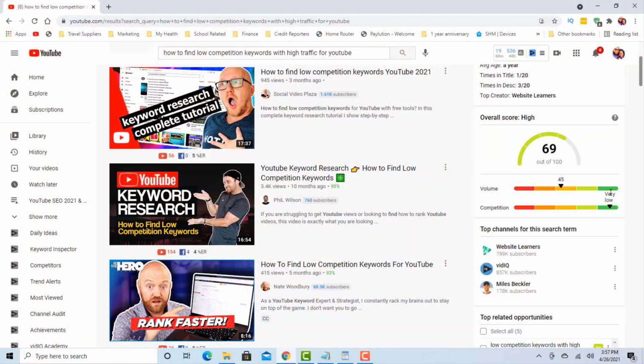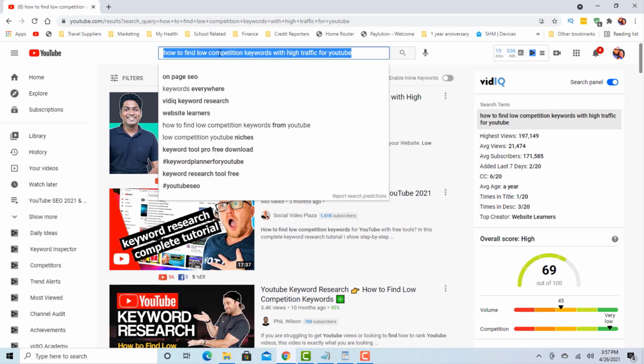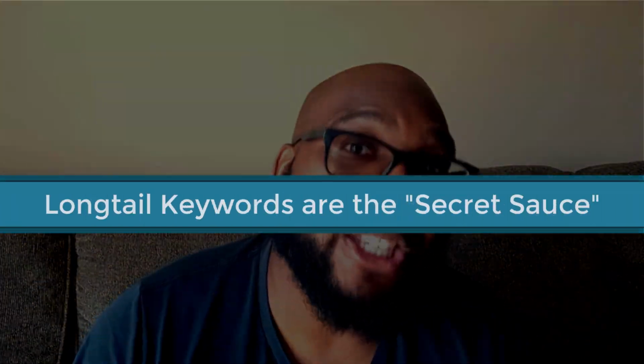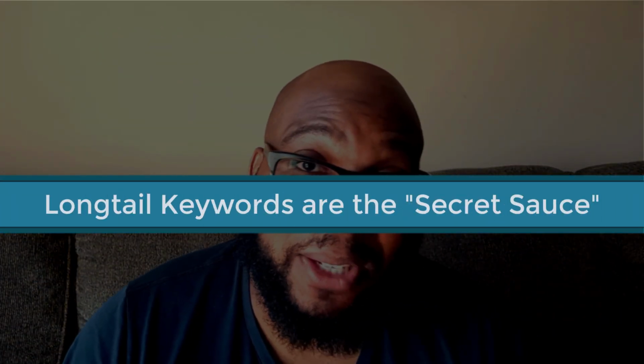VIDIQ is a very, very handy tool that has all this data that you can use so you can make a better decision on picking selected keywords prior to recording. Long tail keywords are very, very specific and have lower competition. So that's the secret sauce. Long tail keywords are the secret sauce to having low competition. But after you find the keyword that you're interested in going after, I recommend popping that keyword into VIDIQ and researching that data a little bit more to find out how much competition this keyword has. Can I really rank for this prior to recording my video?